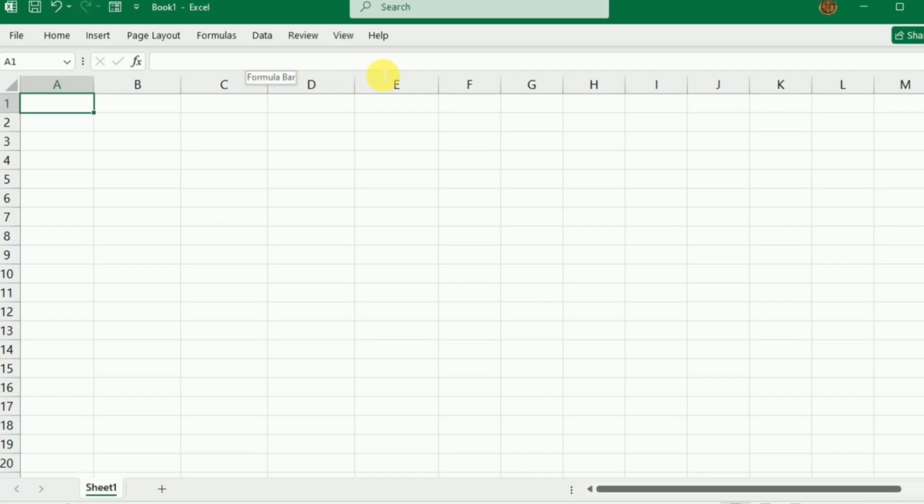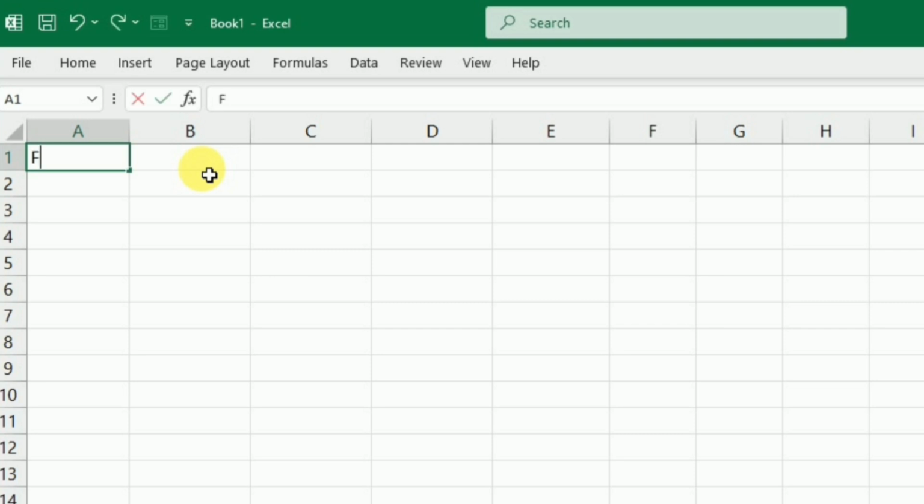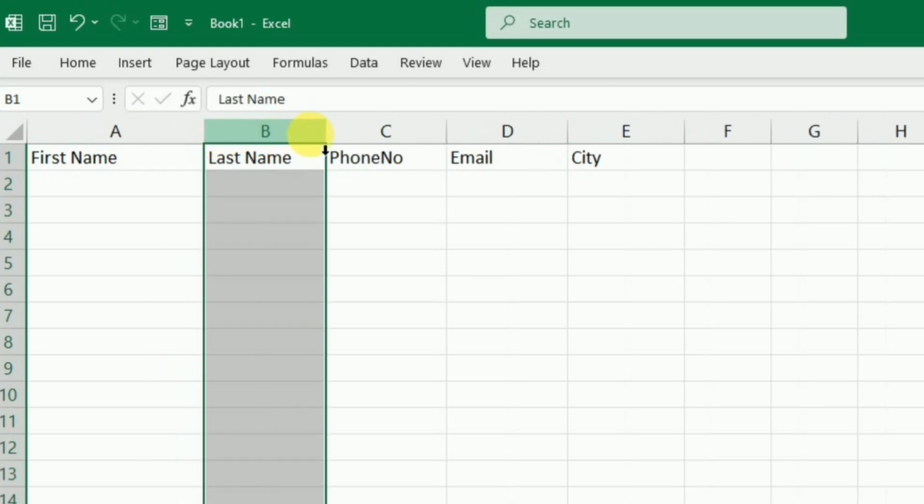So as you can see, we are starting the process from scratch so that you can understand easily. First of all, I will create different heads for the input values. For example, I write the first name, last name, phone number, email address, and the city. Now I am increasing the width of the cells so that each piece of information fits its size.